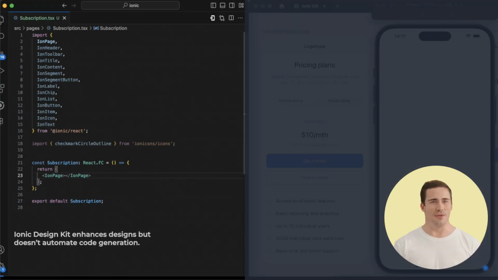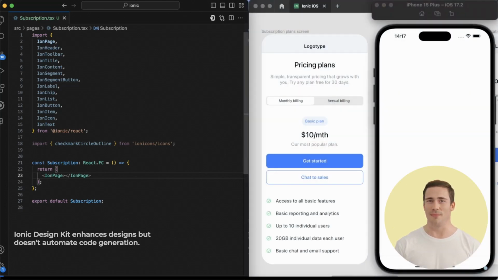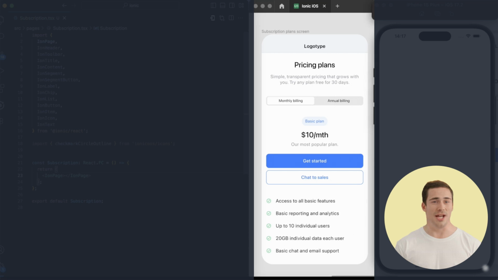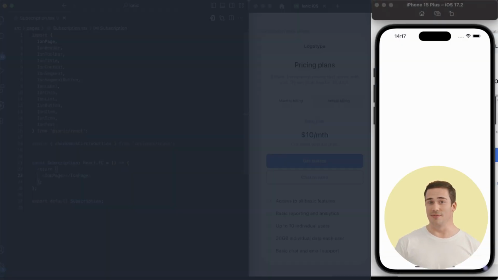On the left side of your screen, we're jumping into the cool world of coding, guided by the official Ionic documentation snippets. In the middle of your screen, check out our awesome app layout, all made possible with the Ionic Design Kit. And on the right side, you'll see a phone emulator that shows off what our code does in real time.